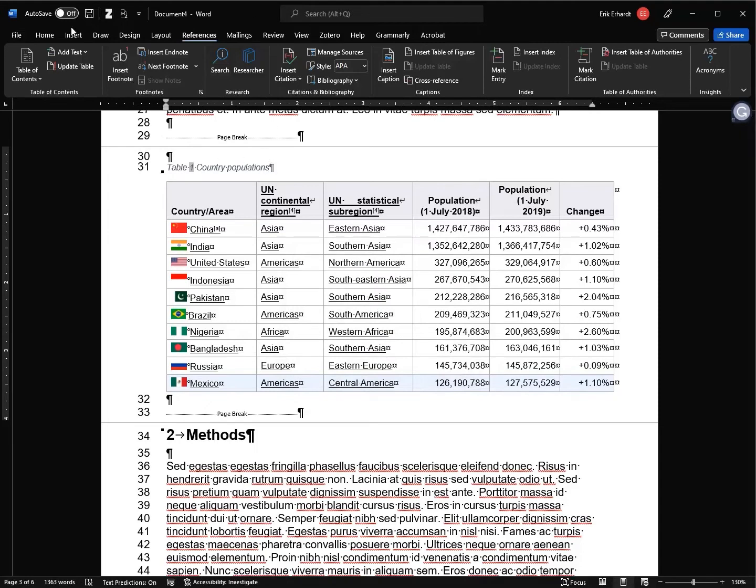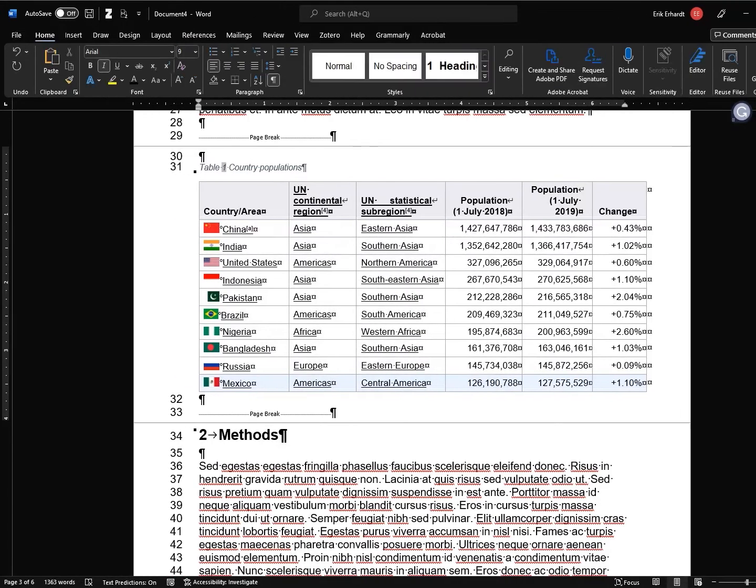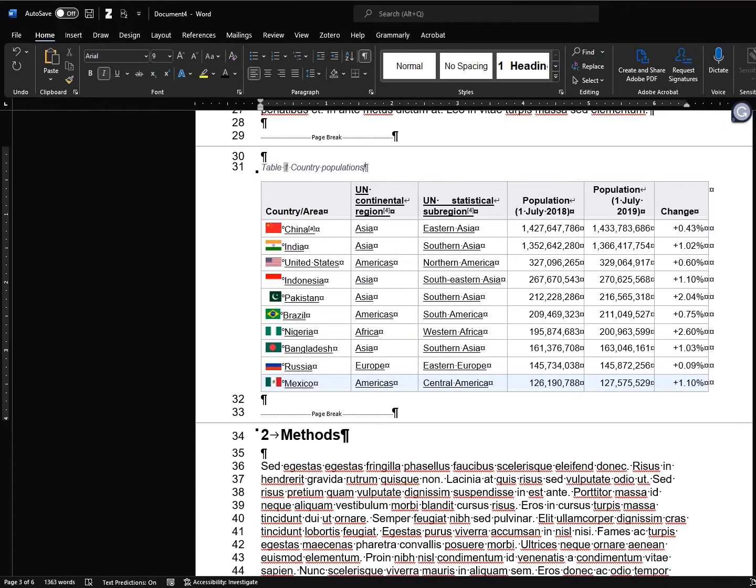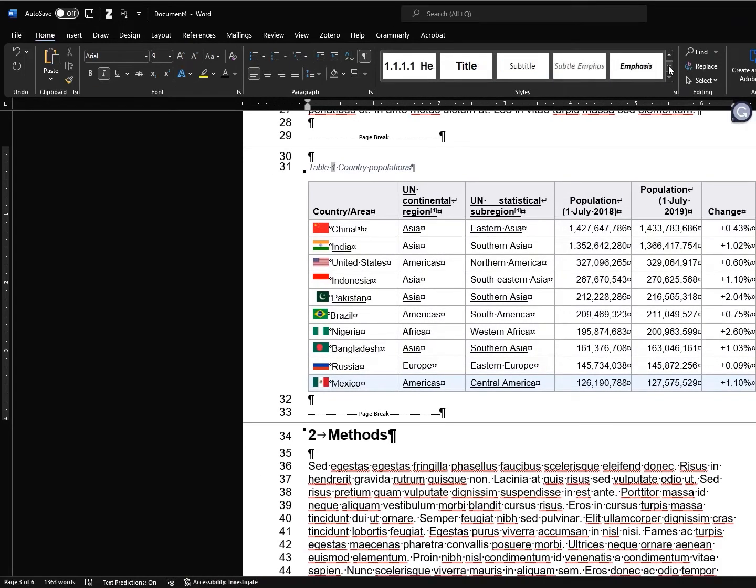A caption is a style. Okay, so if I want that to look different than it does, I'm going to go down to, where is it? I hate being surprised by things like this. Caption definitely is a format, but I don't see it here.